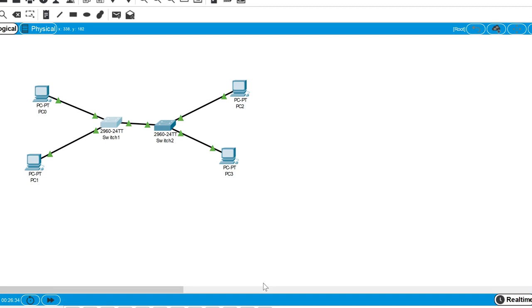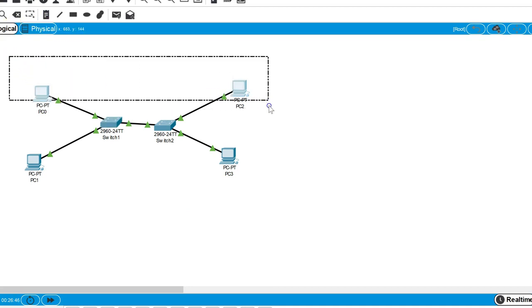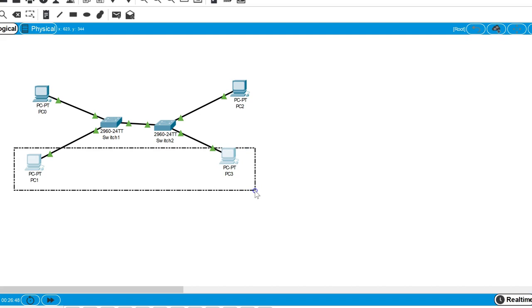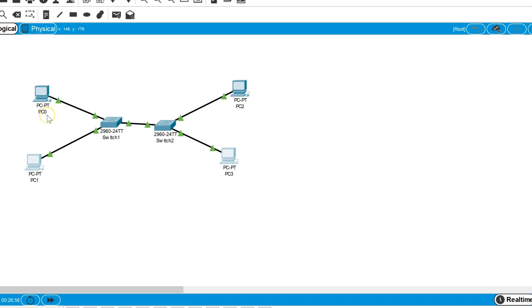I'm going to put PC0 and PC2 on the same VLAN, and I'm going to put PC1 and PC3 on the same VLAN. So what that means is this will be one VLAN, and then these 2 PCs will be one VLAN. And we're going to need to configure that on the PCs themselves, as well as on the switches. So I've created sort of an IP address table for these devices, and I'm going to set those up.